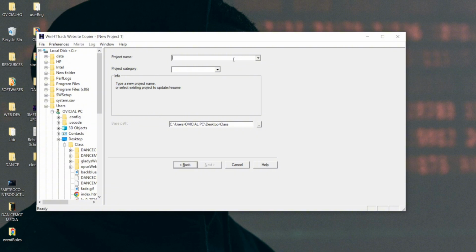Now the first thing I will do is the project name. What am I naming this project? I can come here and name this project clone web. And the category, this is not important, just let it be.